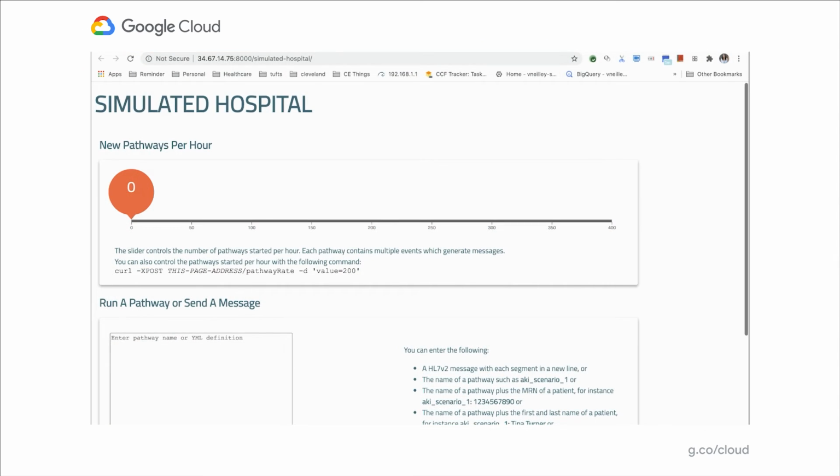So now we're going to be demonstrating that end-to-end architecture that we just talked through. From an input, in this case an HL7 message, to transformation, storing it in a Firestore, and exporting it to BigQuery. What's going to be sending our HL7 messages is a tool called Simulated Hospital.